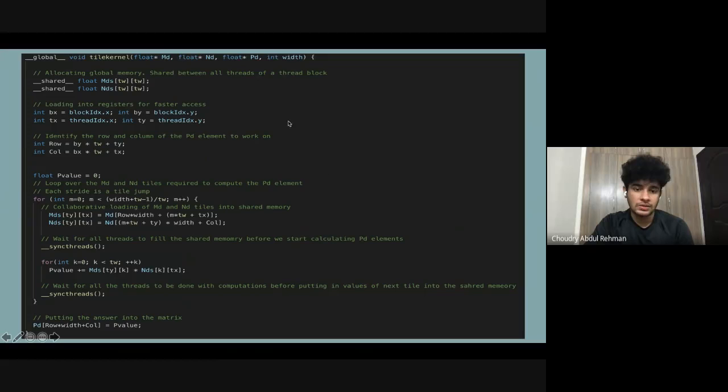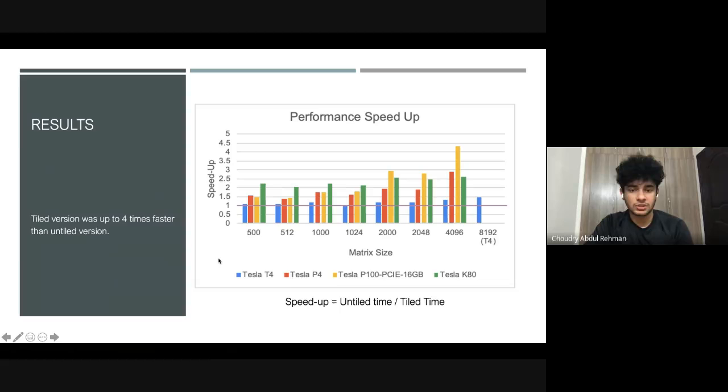This is my code for that. It's way more complicated, obviously. And here I start with shared memory, and then instead of element by element, I move tile by tile. And on each tile, I perform multiple operations. These are my performance results.